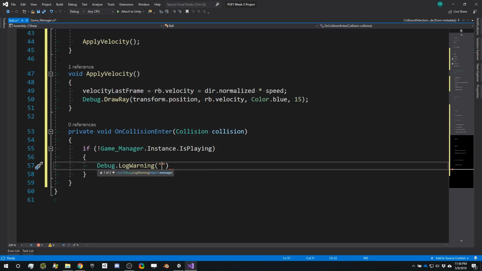And the message that we want to send is the following string. The first piece is, what class are we in? What's this type? That is the Ball. What method are we in? In this case, since it's OnCollisionEnter, I'm going to abbreviate it to be OCE. And what was the issue? Well, this method was called, but we're not playing. So, but not playing. Then close off the string, close off the method, and close off the statement with your semicolon.